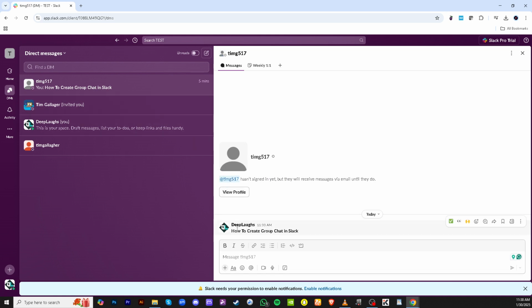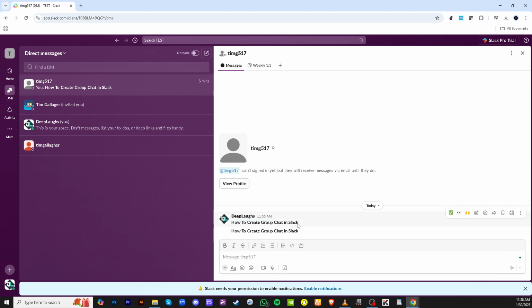Click into the message box and you can begin typing your message. Hit enter to send and watch as your message appears within the chat for all members to see. From here, everyone can contribute to the discussion, share files, and collaborate in the same space.